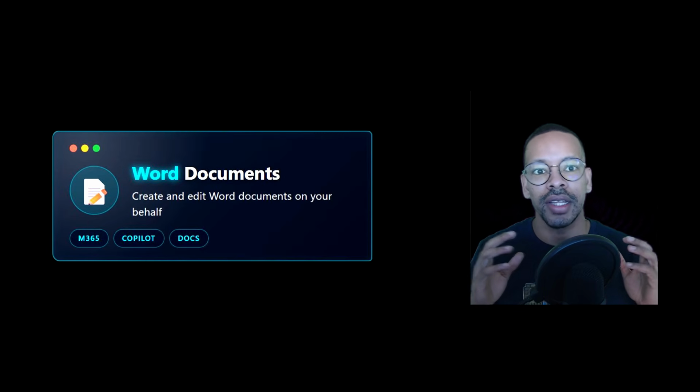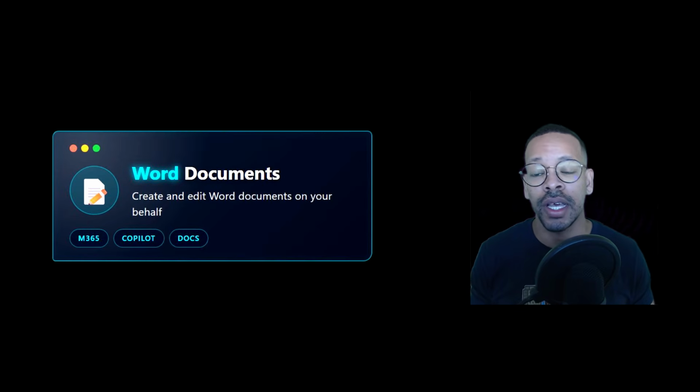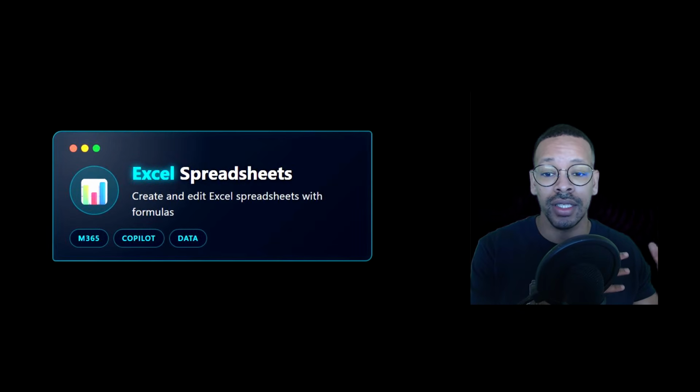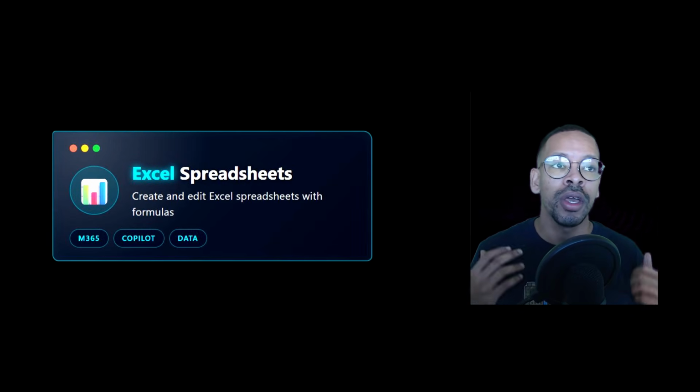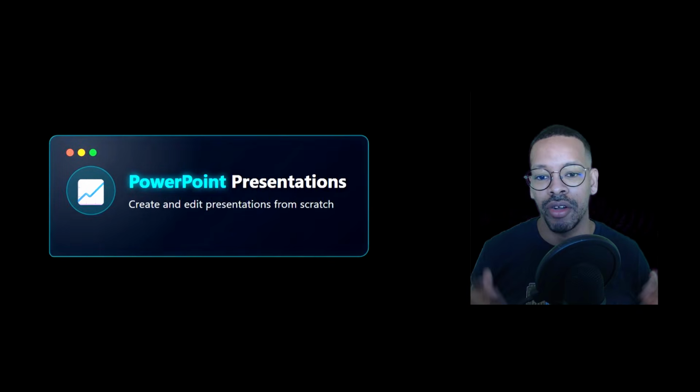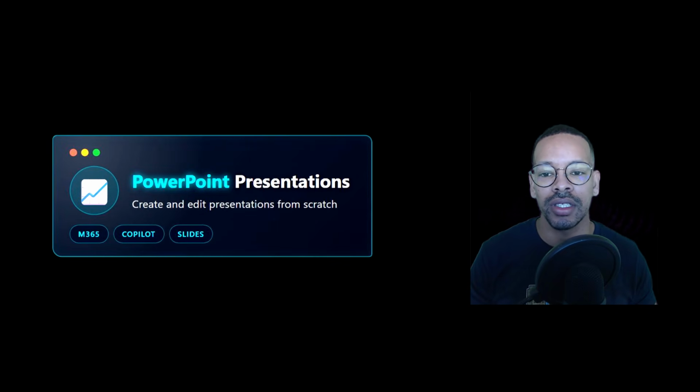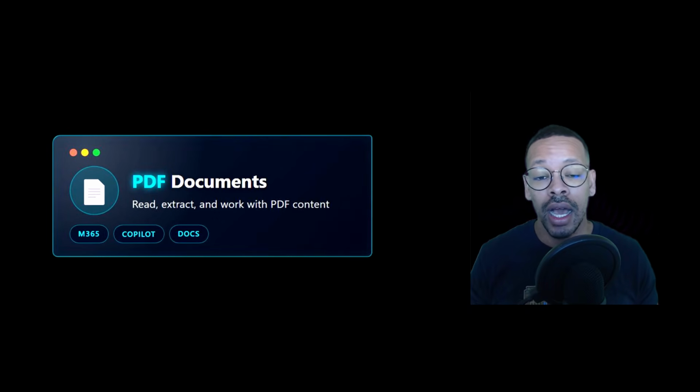When it comes to the built-in skills, you have the Word document skill, which gets called when you want to create and edit Word documents. You have the Excel spreadsheet skill, which creates Excel. I will show you one of my examples. You have PowerPoint presentations, and these are very generic, but you can create your own skills for this. PDF documents can also be created using the out-of-the-box skills.